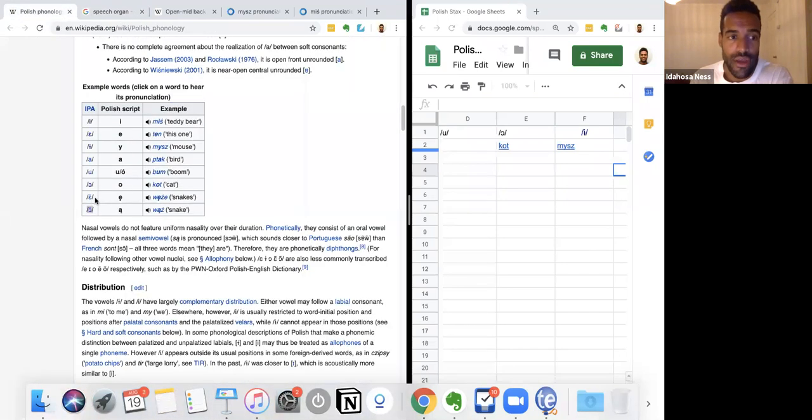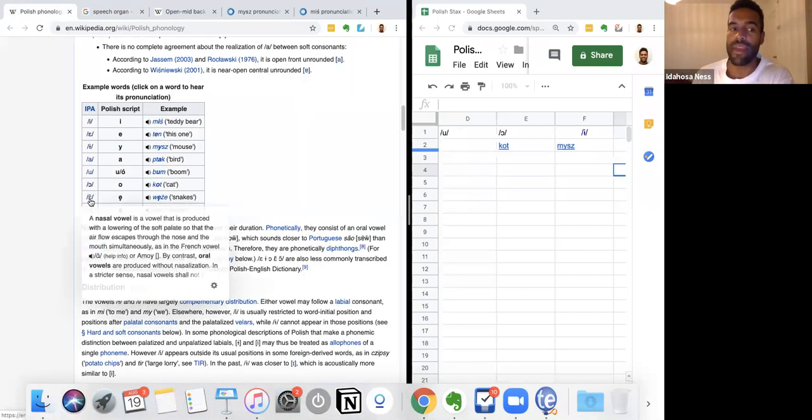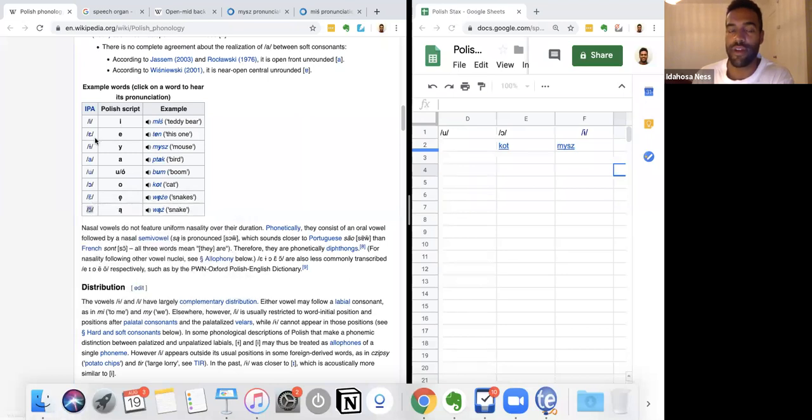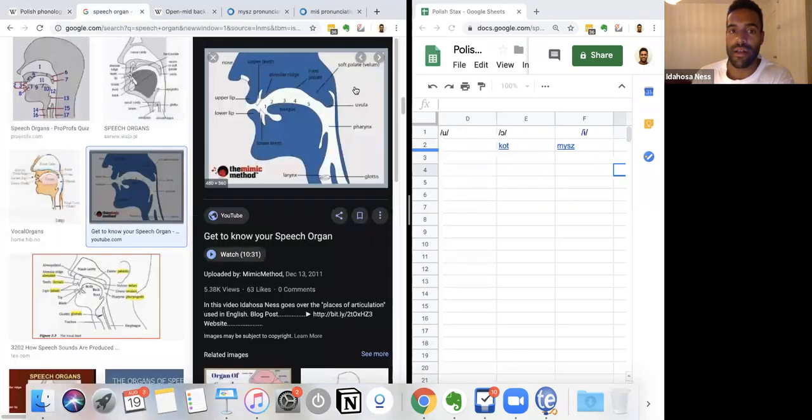So back to Polish, when you see a little tilde over it in the IPA, what that means is that I'm making my tongue position for this one, but then I'm relaxing my velum so that air goes through my nose at the same time. One way you can practice this and know if you're doing it properly is to use a tissue. That's not going to work, sorry. But you can feel air from your nose. It's very slight, but you're allowing the air to come so you can feel it.